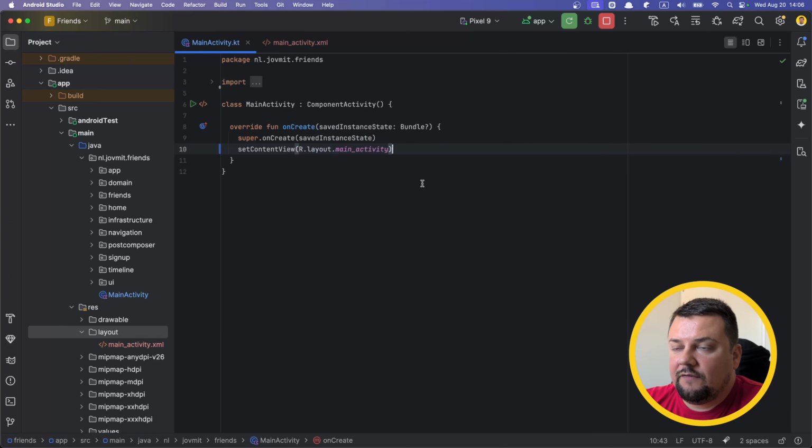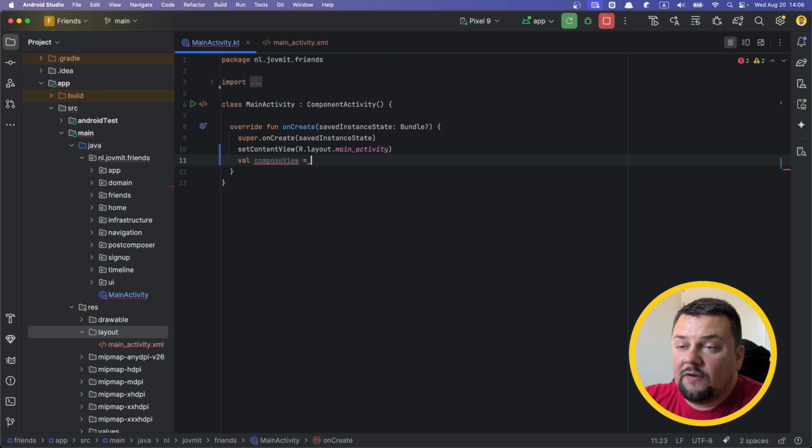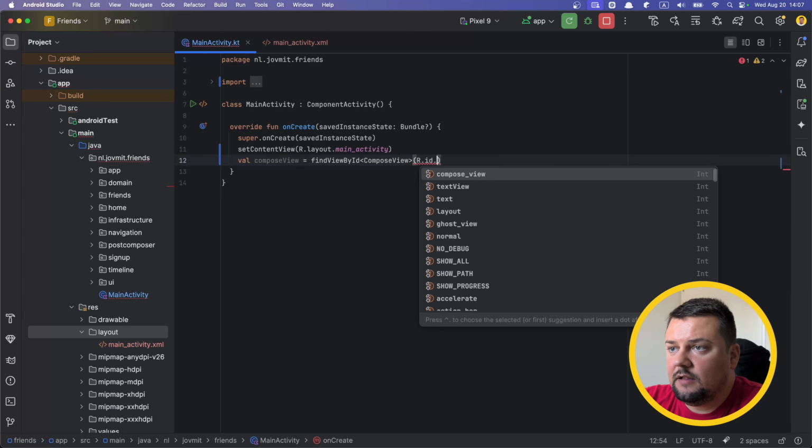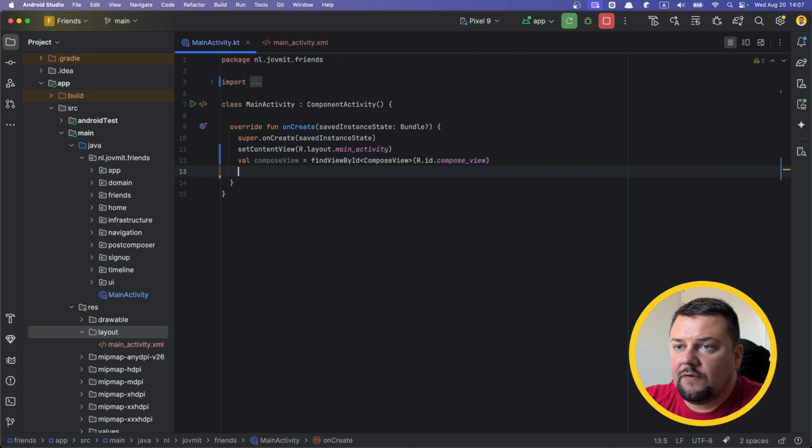So here I'm already inflating my activity layout. And the first thing that I'll do is reference my compose view. To reference it, the recommended way is to use view bindings, but because I don't have that currently set in the project, I'm gonna use the good old findViewById, although it is not recommended. But since the point of this video is not to give recommendations about that, let's stick to findViewById. And here I'm going to apply ComposeView as type. And here I have to supply which ID to use. So we have R.id.compose_view. Now I have a reference to my compose view.